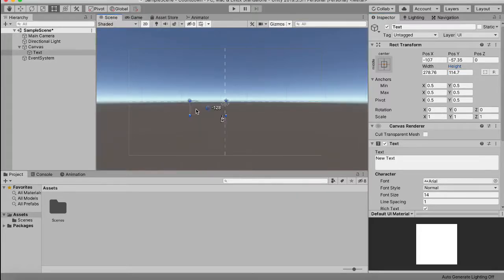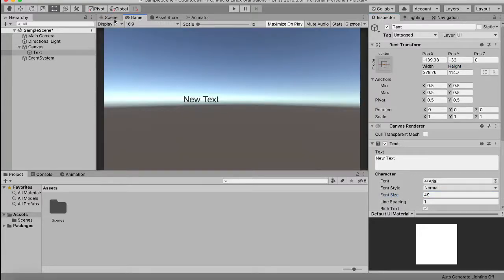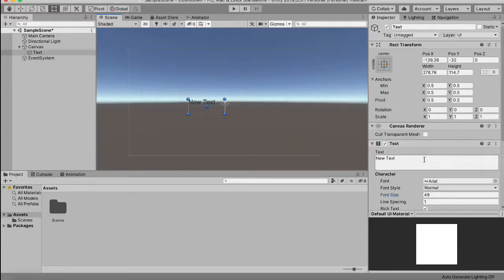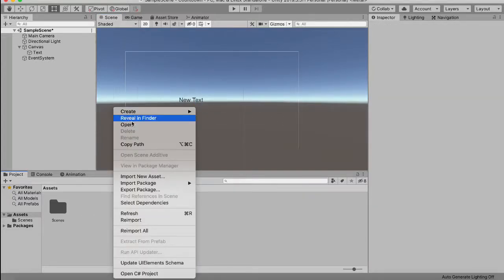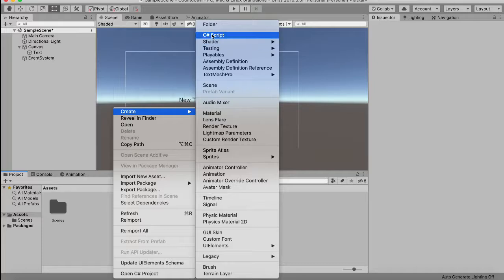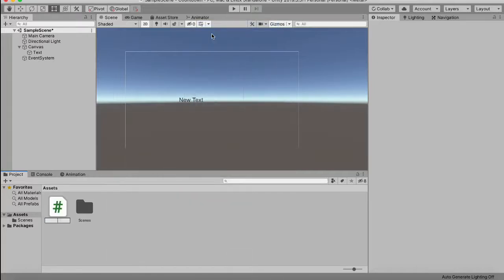Let's just put that here and make the font size a bit bigger. So here you can see the text. Okay, that's good for now. You can of course modify your text how you want it. And now the next thing that we're going to do is make the script for this. So right click in your assets, click create and create C# script, and we'll just call it countdown. So now open it in Visual Studio and I'll see you there.